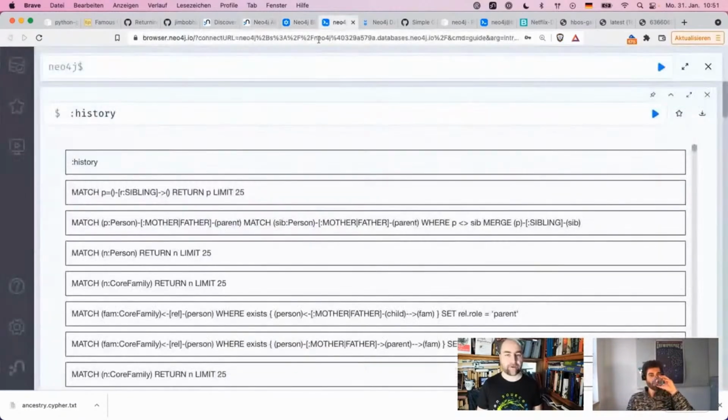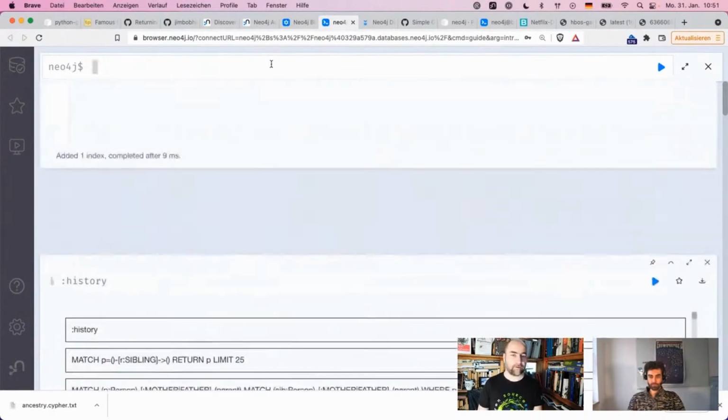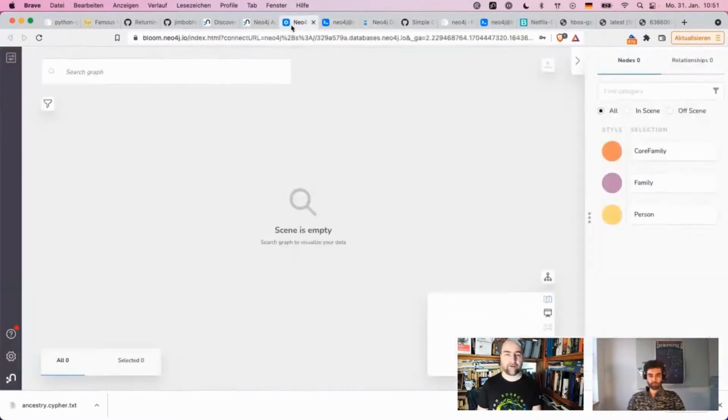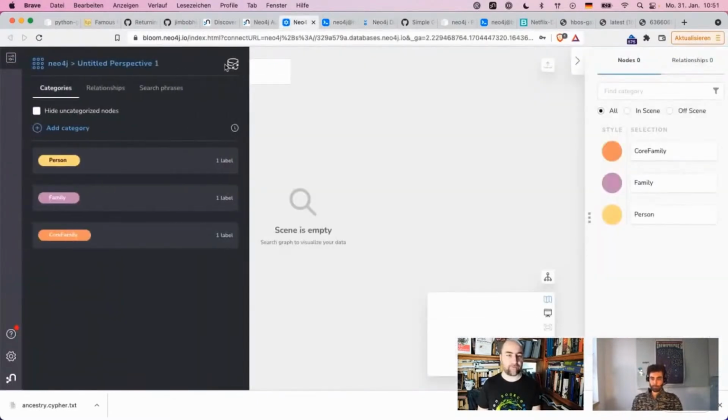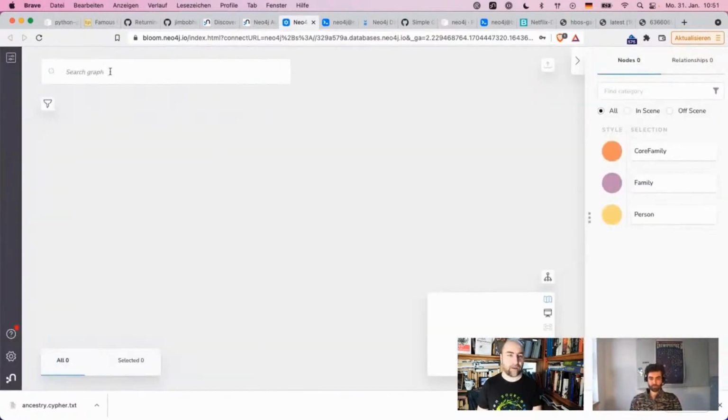Which just reminds me of something. I want to probably create an index on person name. Because Bloom can use these indexes to search more quickly for people by name.